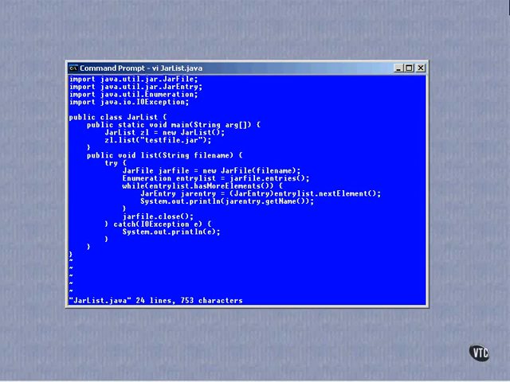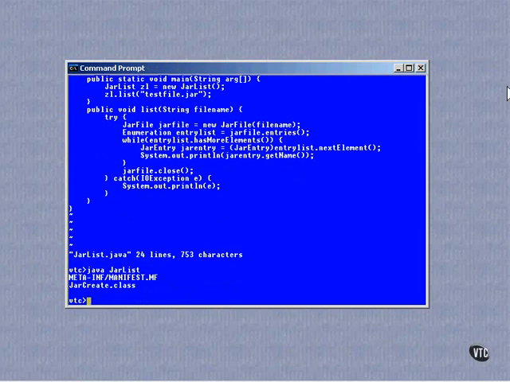Here's what it looks like when we run it. One subdirectory is in the jar file, the meta.inf directory, and it contains the manifest file. A more complicated jar file will have other files in the meta.inf directory and possibly other subdirectories with other files.